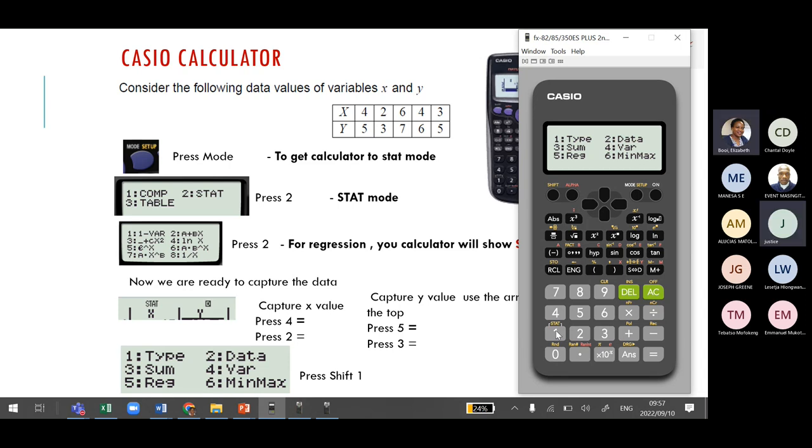Okay. But someone was asking a question. So now you should have a menu that looks like this. You can ignore number one, where it says type. Number two will say data. That will be the table that we captured. You will be able to see the same table or the same data.